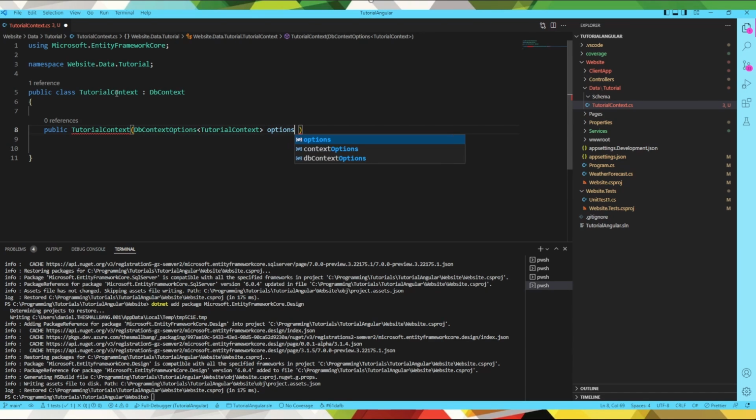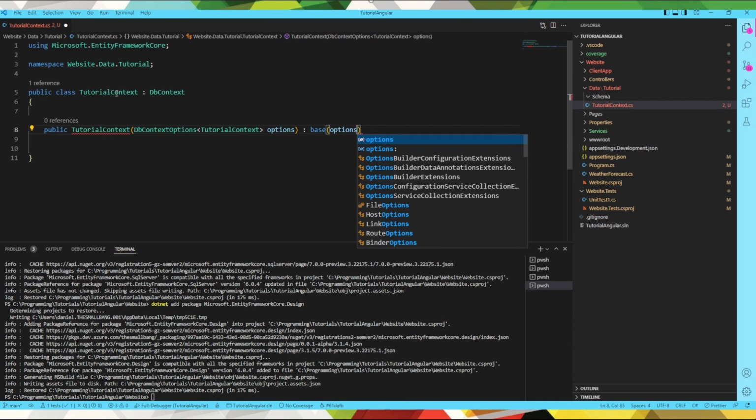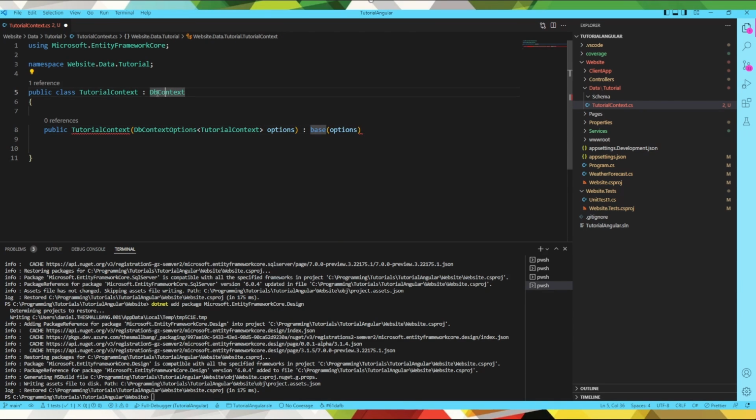Okay. And then we'll just accept a parameter like options, for instance. It doesn't really matter what they're named. And then what we have to do is pass those options into the DB context that we have right here. In order to do that, you're going to write just base, which is the base class. And the parameter that the base class accepts is options here, which is the DB context options.